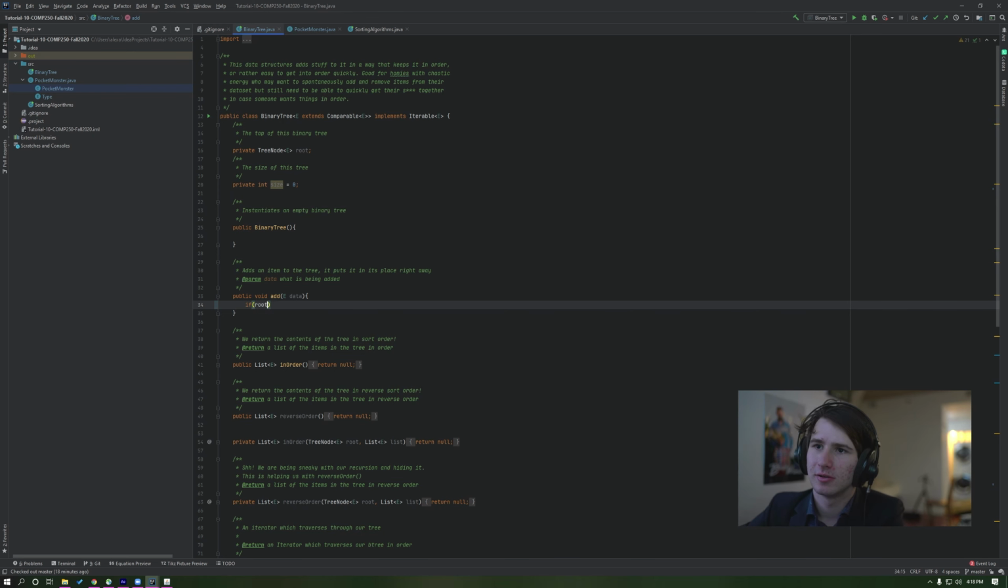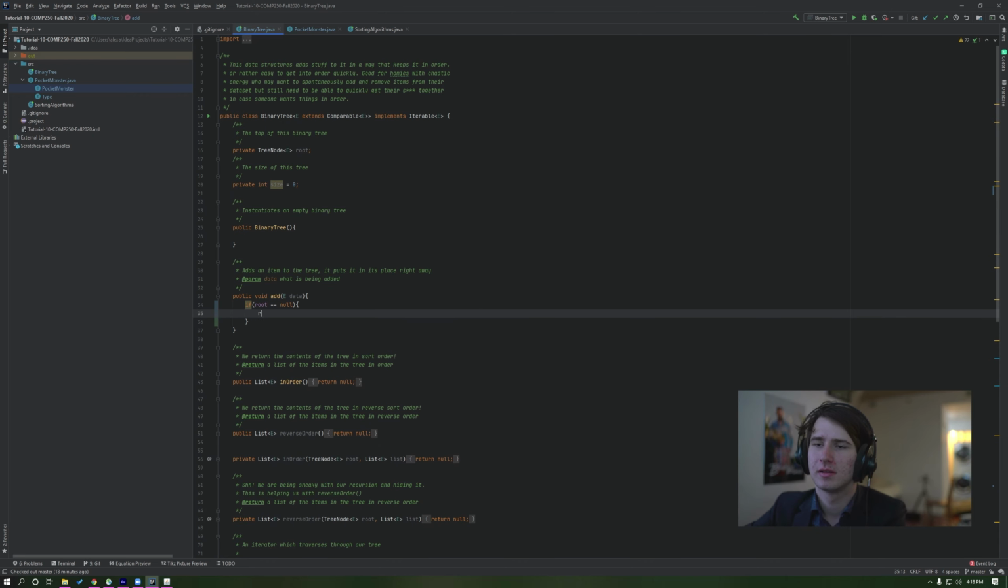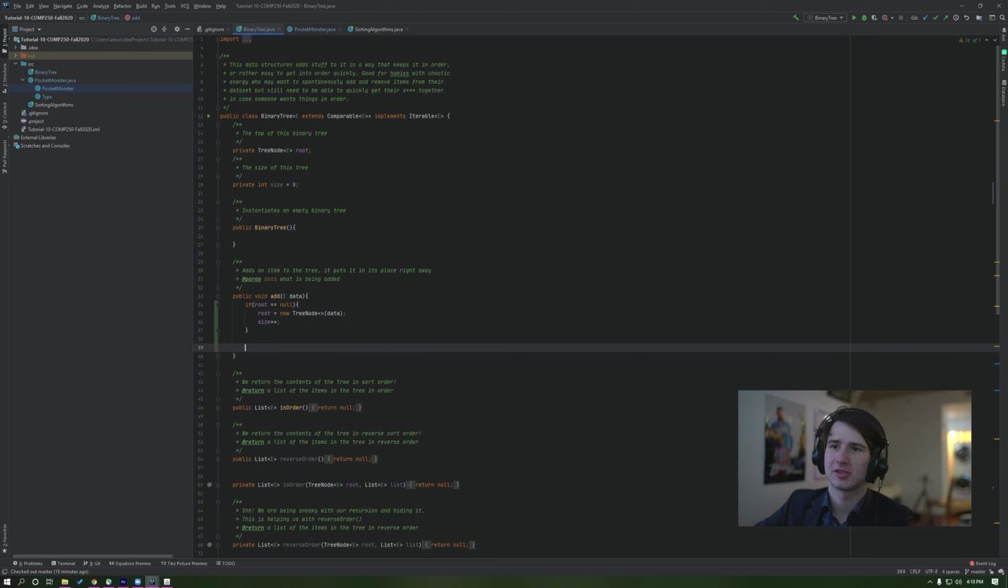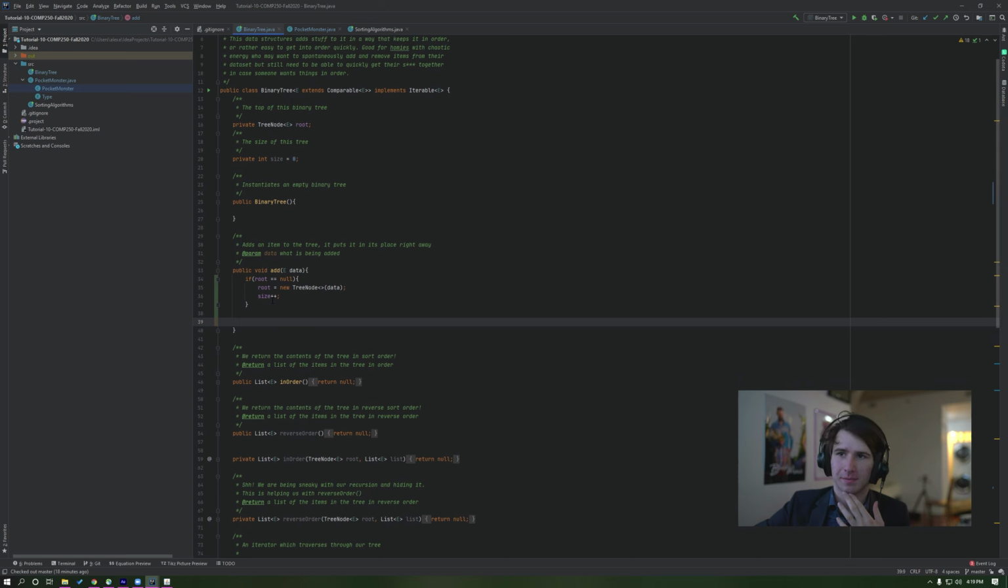So if root is null, root is equal to new tree node data. And we'll also say size plus plus. Right, now that should be relatively simple for you. We're setting the root to not be null when it is null. And we're setting it to have a value, and we're increasing its size such that the size of the tree is tracked properly. If there's any questions, I'm happy to answer. Otherwise, I will continue on.